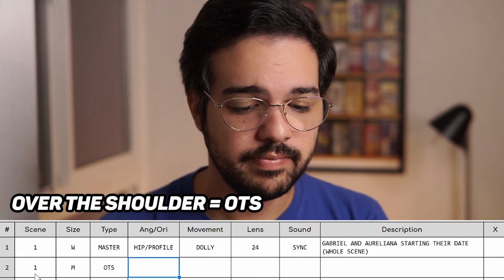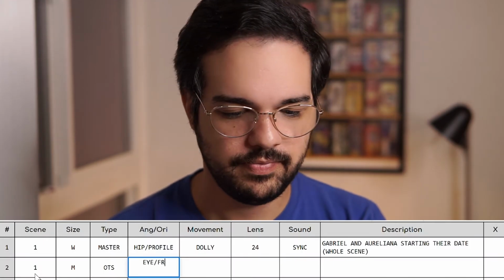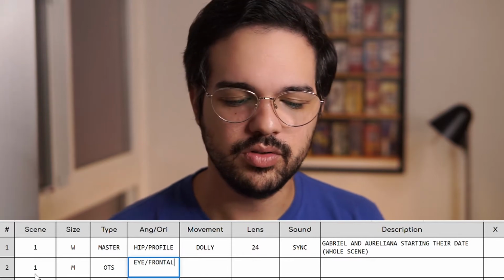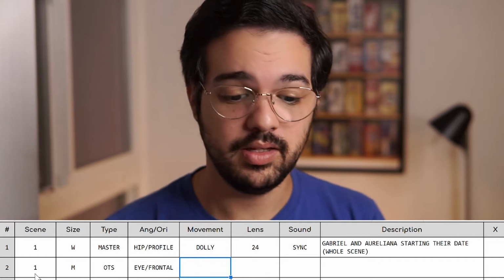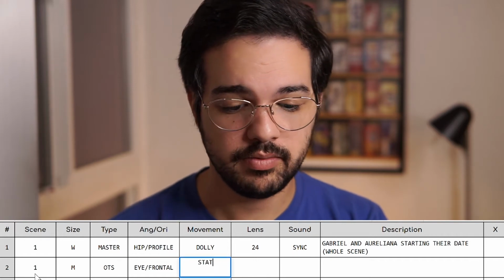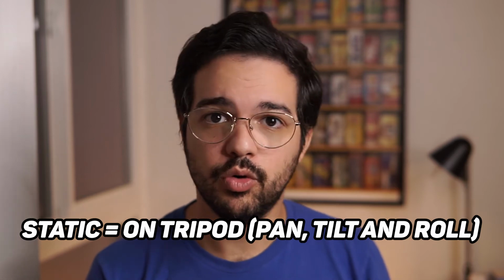Angle orientation: since it's an OTS of Gabriel, we definitely want it to be eye level with him, so we write eye, and the orientation is frontal. Eye, frontal is a pretty good angle orientation for when characters are speaking. Movement, there's no movement, call it static. That means the camera's just gonna be on a tripod, no panning, tilting, or rolling.